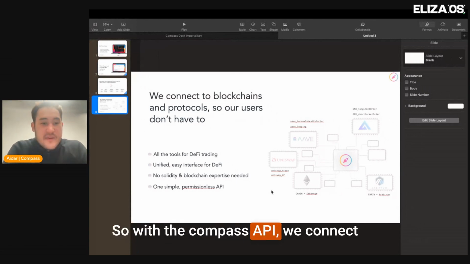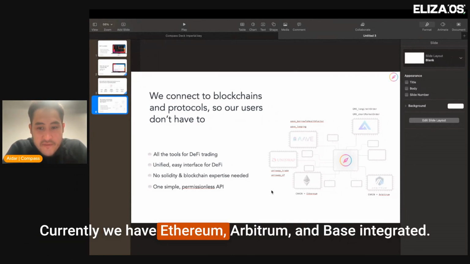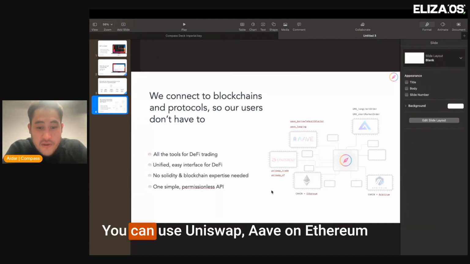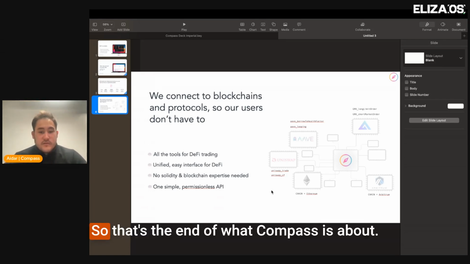So with the Compass API, we connect users to blockchains and protocols directly. Currently, we have Ethereum, Arbitrum, and Base integrated. You can use Uniswap and Aave on Ethereum and Arbitrum, and Aerodrome on Base. So that's the end of what Compass is about.